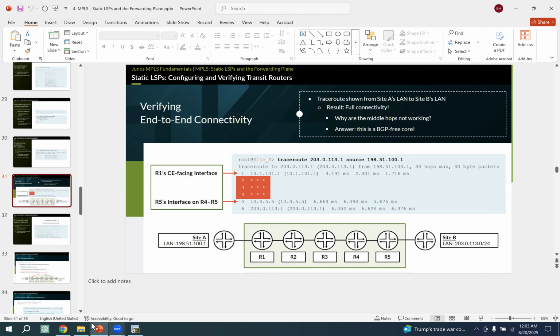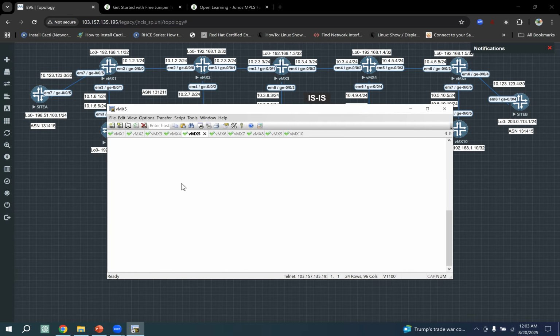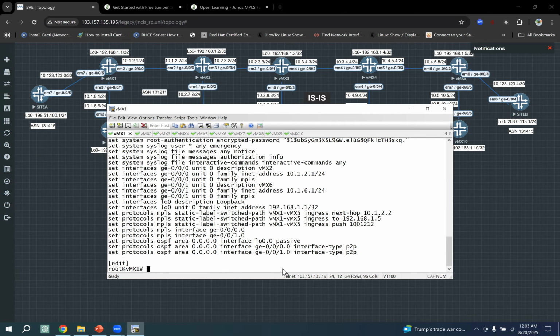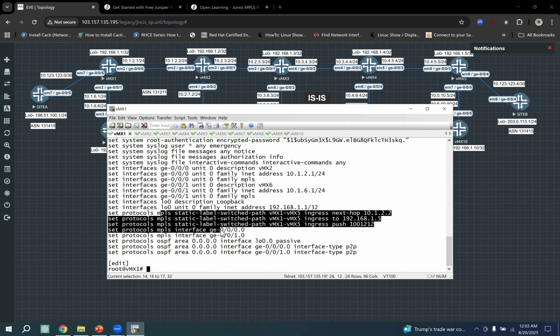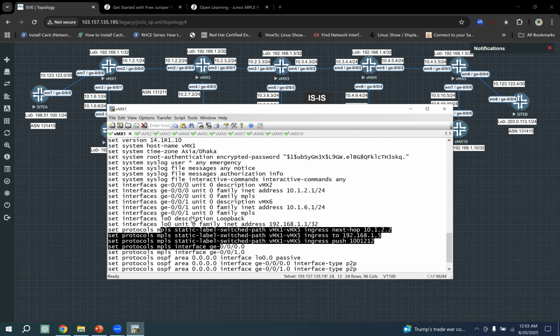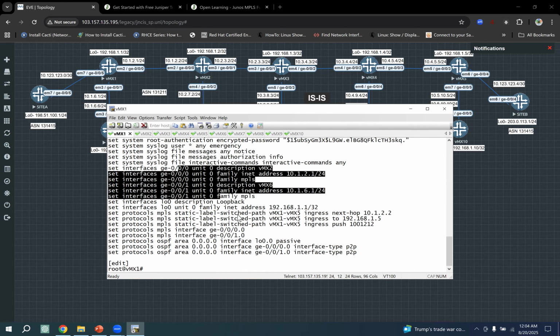So see here, in our topology we have not yet configured BGP, I think. If I show you the configuration, only the routing protocol is configured here. Basic MPLS and static LSP are configured, and this is the interface configuration. No BGP configuration is present here.